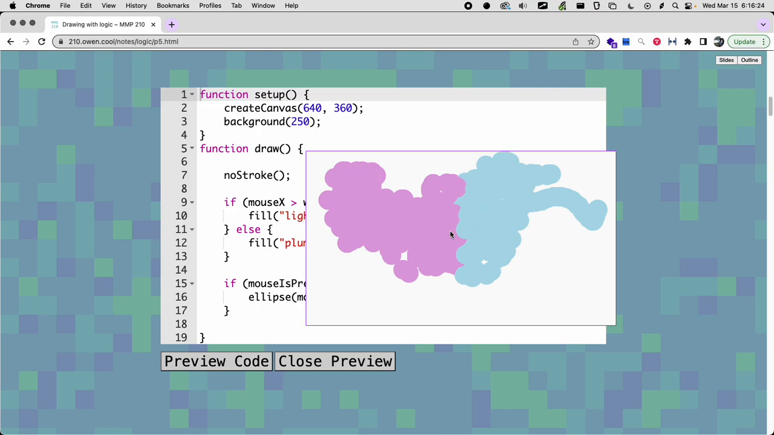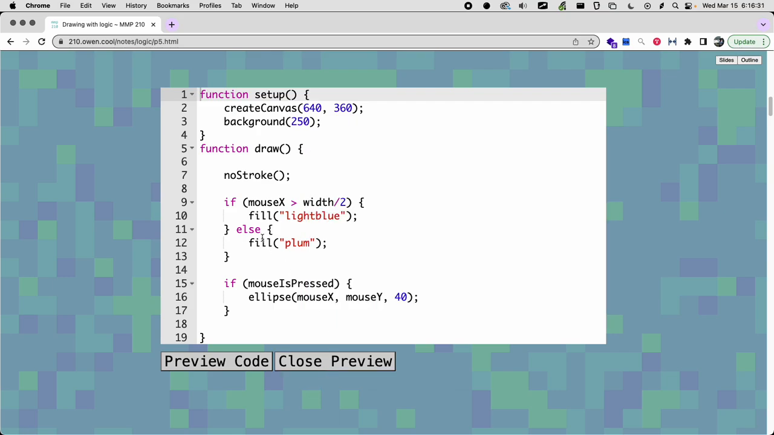It's not really that practical of an application, but you could imagine keeping track of color states in different ways. And this is using something that we talked about on Monday. It's pretty straightforward. We're using two separate conditions. One is here: if the mouse X is greater than half of the canvas, width over 2, we're going to use that light blue color. And otherwise, we're going to use the plum color. So that's our if-else statement.